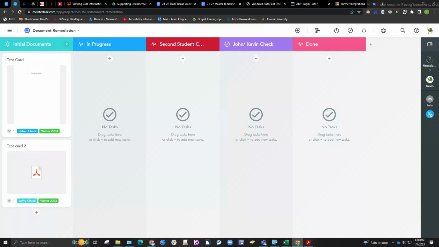The way that we plan to use it is we will get a document that needs remediation from a professor for a class. John or myself will put it as an individual card here into the MeisterTask website, and it will be populated into the very first column that you see here on the far left that says Initial Documents. And let me go ahead and make a brand new card right now, just so you can see what it looks like from the very beginning.